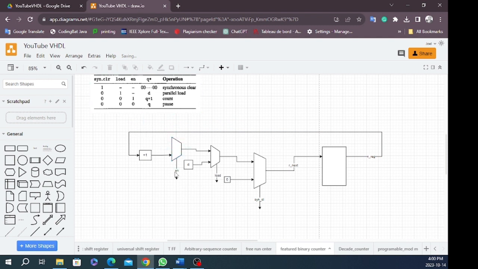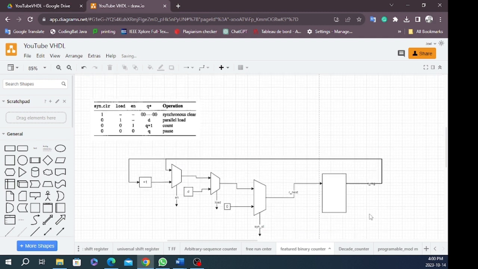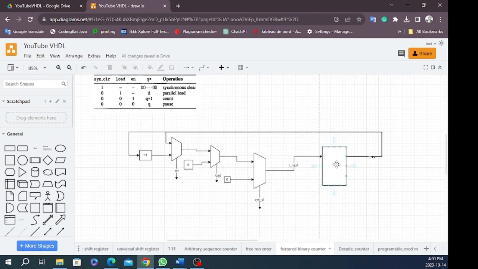When enable is 0, and everything is 0 0 0, we will not change the state of our register, rather we're going to keep the same state. So this is how our circuit is supposed to look, and we are going to program this and see how it works.